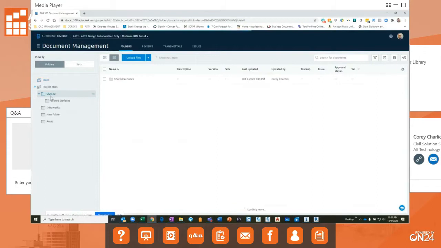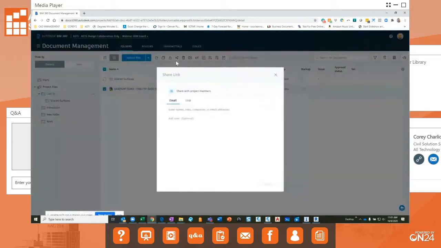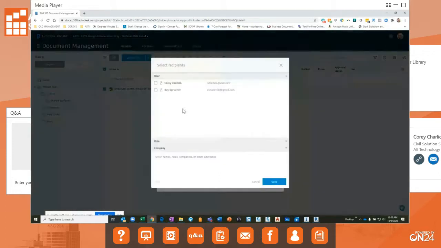So I'm going to go into our Civil 3D folder here, and we're going to say, I just want to share this drawing with a project member so that they can make sure they take a look at it. So I'll select it, and I'll come over to our share button right here. I'll click on that. And right now, currently, we only have the option to share with project members. So I have a choice. I can email it to a project member, or I can share a link with them.